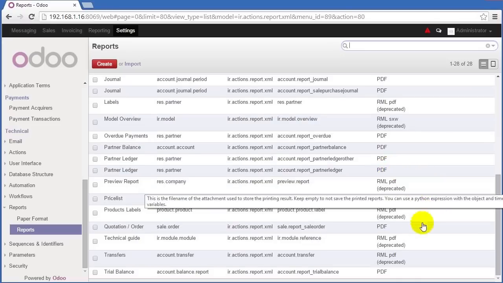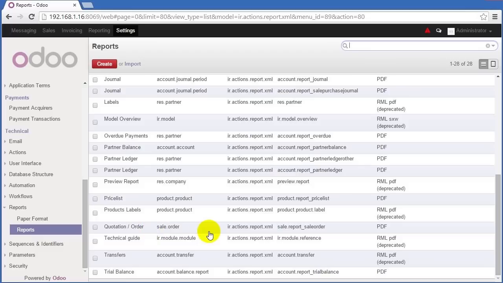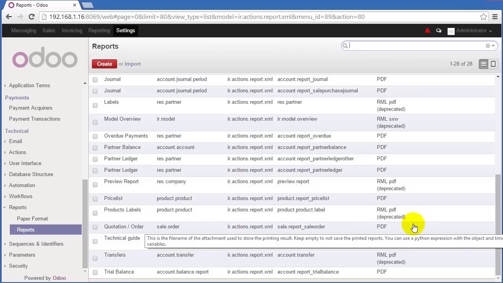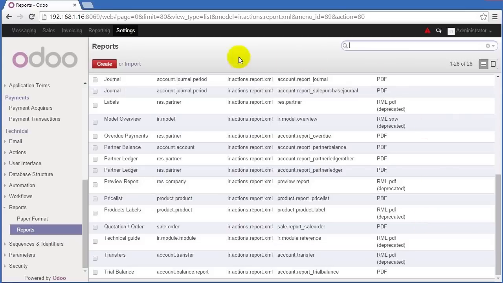So we're going to use this quotation sales order, because this will be a common document that you'll be asked to modify if you're working with Odoo. If you're using this for your own company, there's a good chance you're not going to want to use the quotation the way it looks out of the box. So let's see how it looks, and I'm going to show you a little trick I use when I'm working with different parts of Odoo.